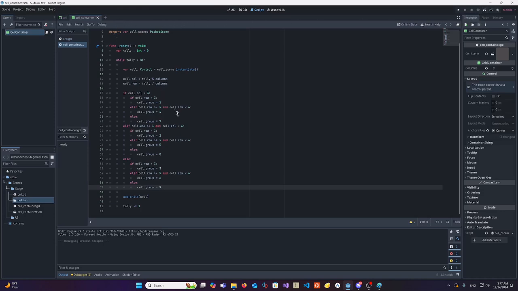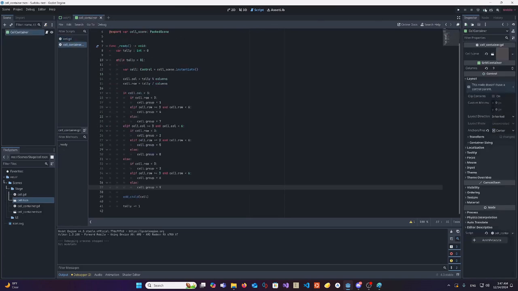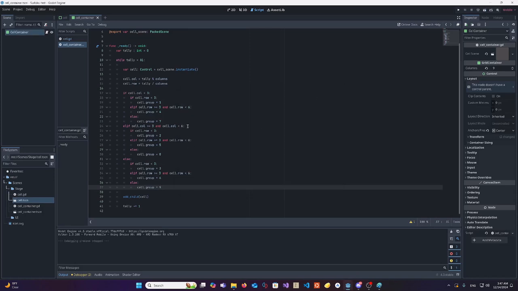Make sure group numbers are correct. Make sure I forgot to do the thing I told you to do, which is reset this. So let's see if that helps. Okay, it did help a little bit, but everything's white now. So let's go back to it.